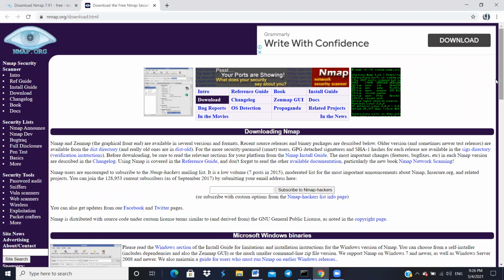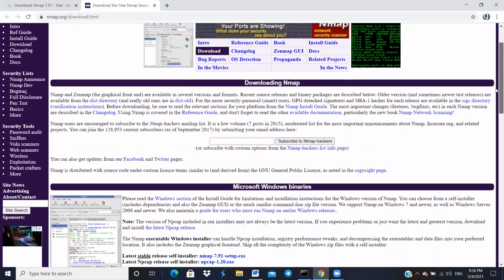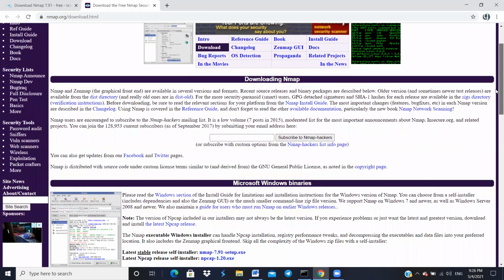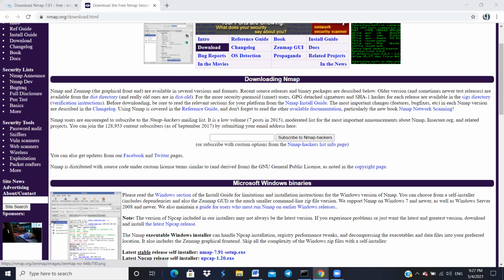Okay, next select the latest version of the Nmap. I select the latest stable release, self-installer version 7.91. Here it is. Okay, the installation process has taken place. Okay, the process is completed. Now, open the Nmap.